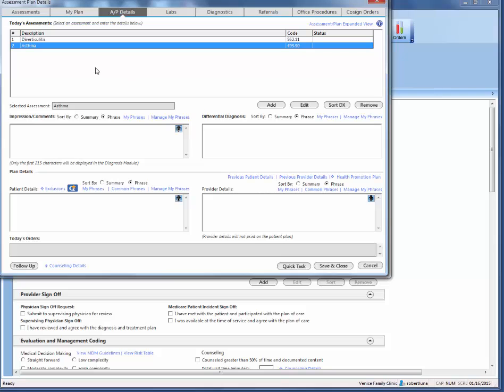And that summarizes the first half of this AP details template here, working our way from assessments through my plan and AP details, and we'll get into the rest in a separate video.